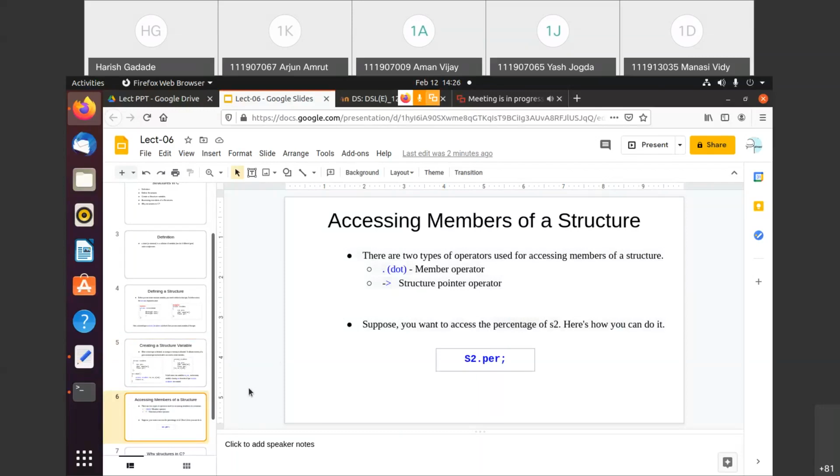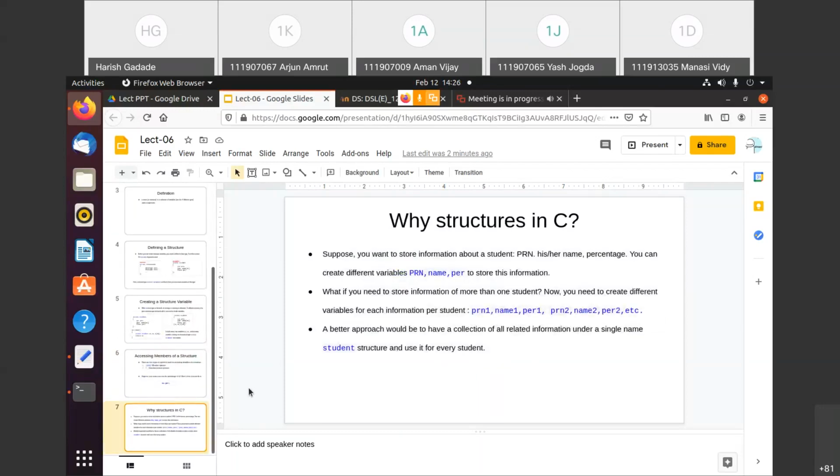How to access? Now, why structure in C? I just listed three reasons already. Suppose you want to store information about a student, as I said. So information of that student is like PRN, his or her name, and percentage, right? So for that you can create different variables, PRN, name, and percentage, to store the information if you are not using the structure. Like in the second bullet I just told you, what if you need to store information of more than one student? So what is the traditional way?